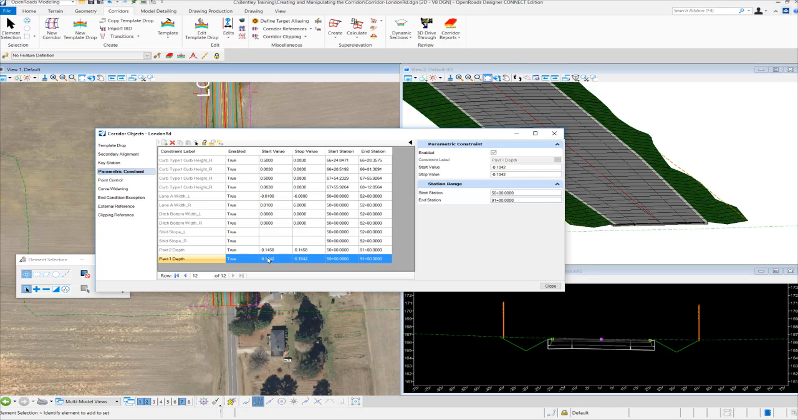And now to simply update the corridor, we'll just activate the corridor processing, and the new pavement layer values will be assigned to the corridor, and the cross sections and model will update, and everything is good to go.